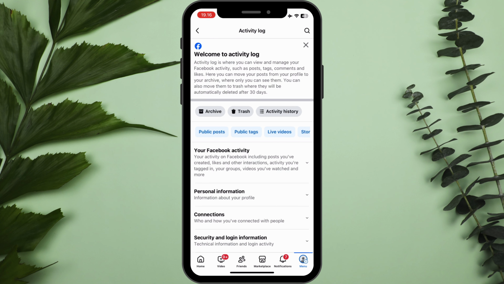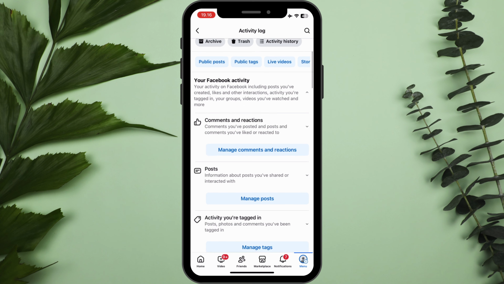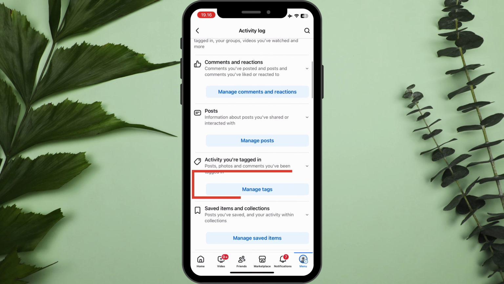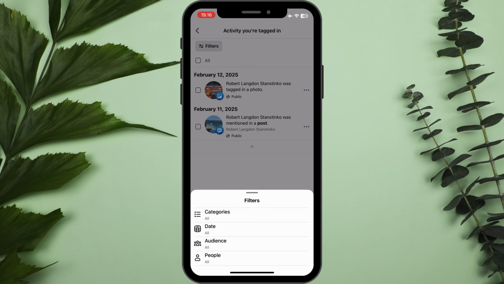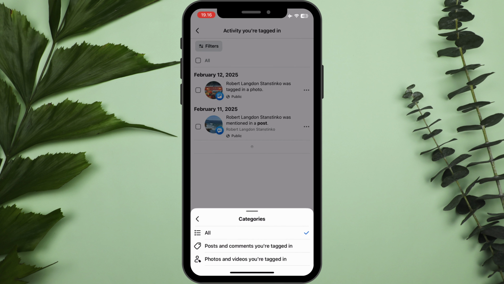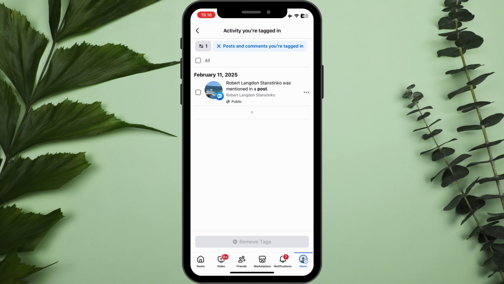Right here, you want to choose your Facebook activity and scroll down. Then you want to click on Manage Tags. Right here, you want to choose Filters and select Categories. Then you want to choose Posts and Comments you're tagged in, as you only want to delete the post, not the photo.